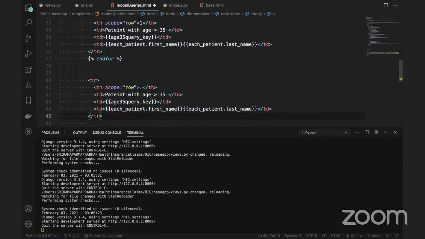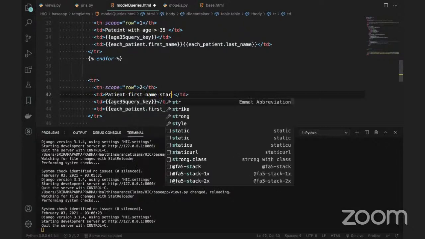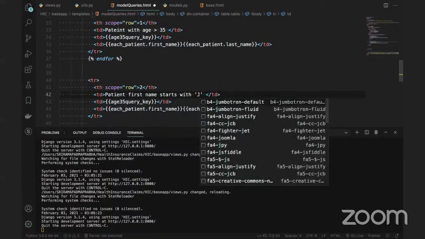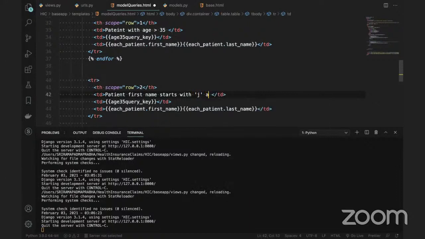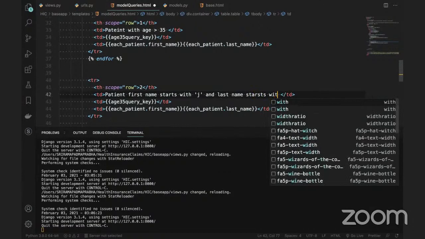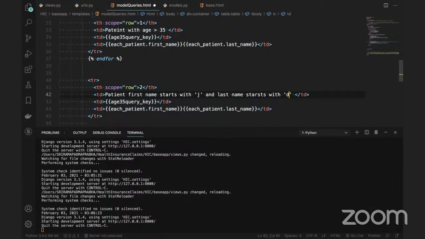So what I will do, right? This is just a row, we can keep it as 2 for the time being. And this is a second query. Here I am saying the patient first name starts with Z, as a small letter, and the last name starts with D. This is what our query is basically.